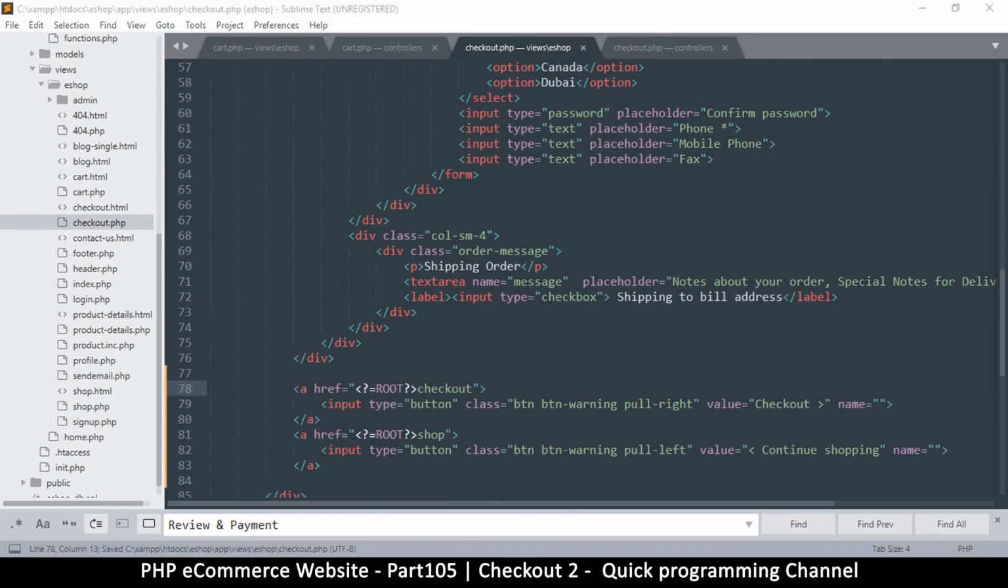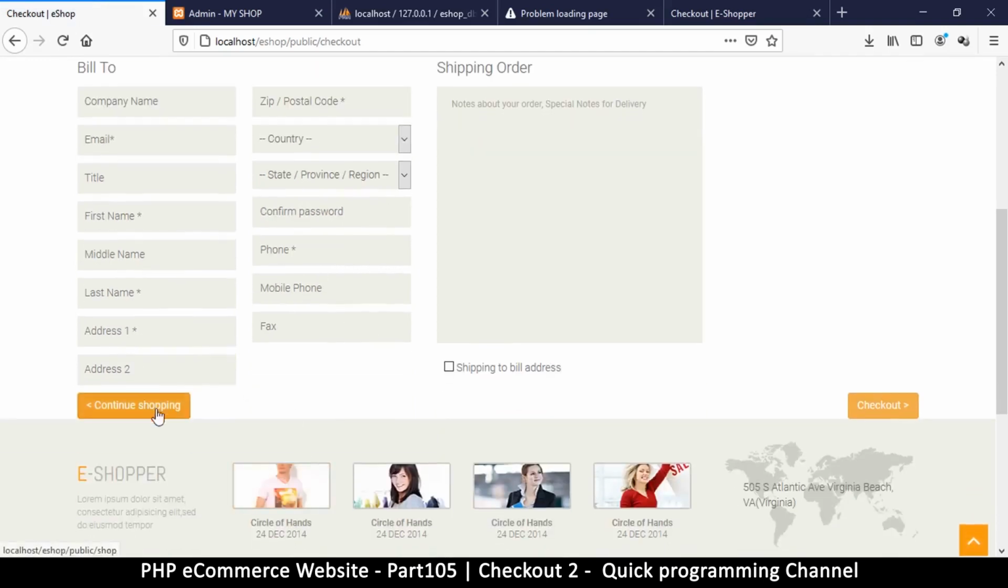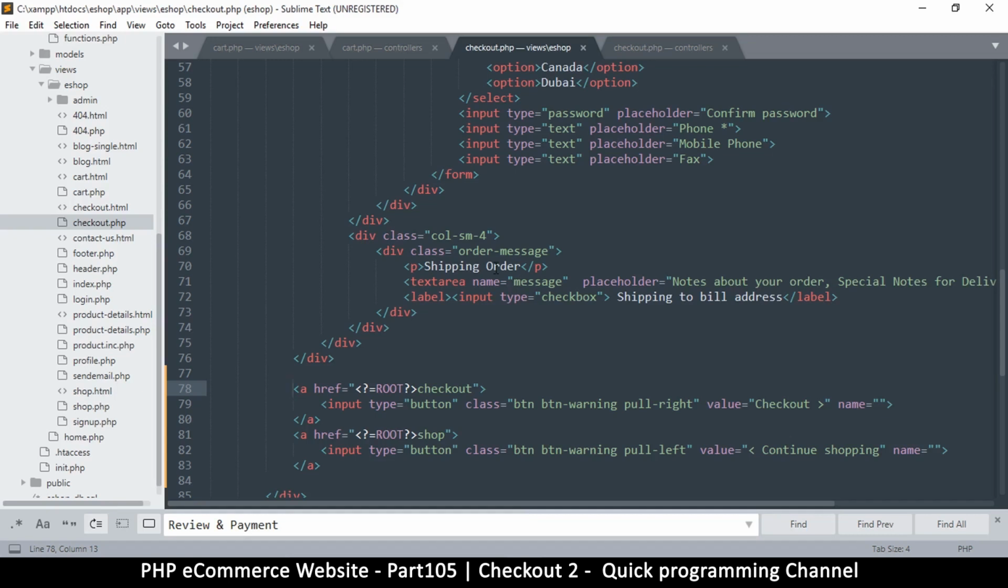Where you paste, it doesn't really matter. Let me refresh, and there we go. So here we can go back to the cart. So instead of continue shopping, we'll say back to cart, and this other one is pay, something like that. So we'll have a pay there, and we'll have go back to cart there.